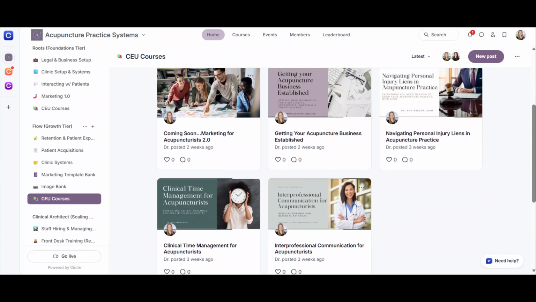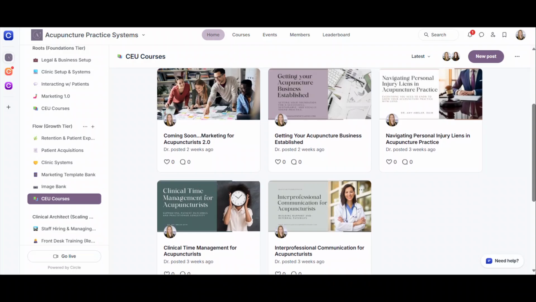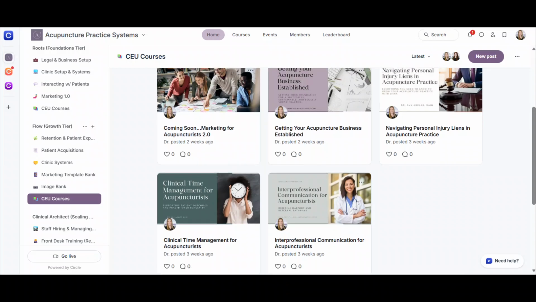Okay, so as you go up in tiers, you're going to have access to more CEUs. So as a Flow member, you have access to everything that's in Flow as well as everything that is in Roots. So anything in your tier or the tier that is below yours, you will have access to. So you do have access to Marketing 1.0, and you have access to getting your acupuncture business established as part of your CEUs in Flow, even though those are Roots level.